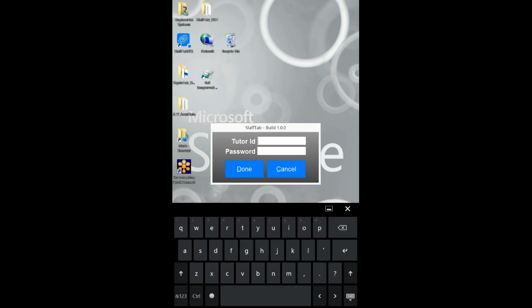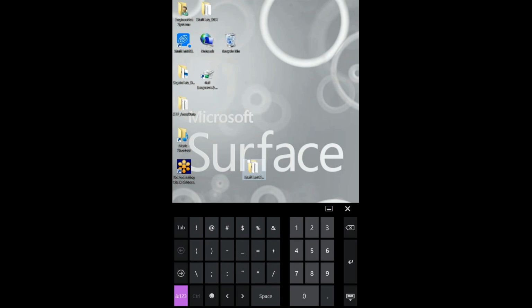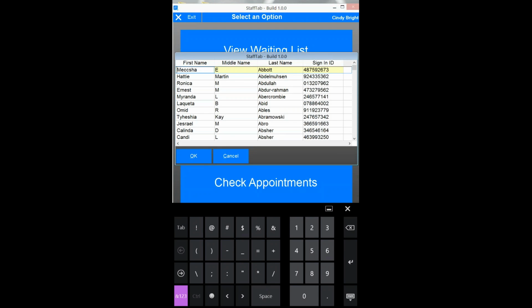So I'll open up my keyboard, and it's 000555555. The password is exactly the same thing, 000555555, and click Done. So now it's opened up my Staff tab. If I was a staff member, I could do things like manually sign a student in if I want to help them, create appointments for students, view the intake system or students that are waiting to be helped, pick them off the list and help them, etc.